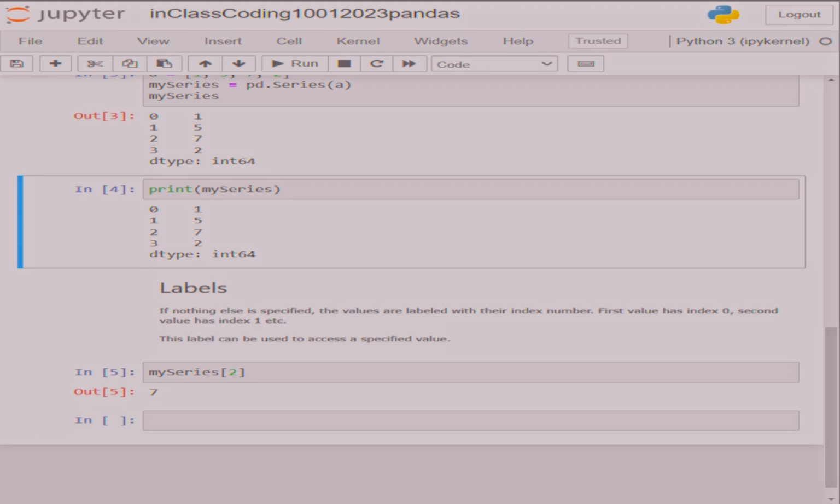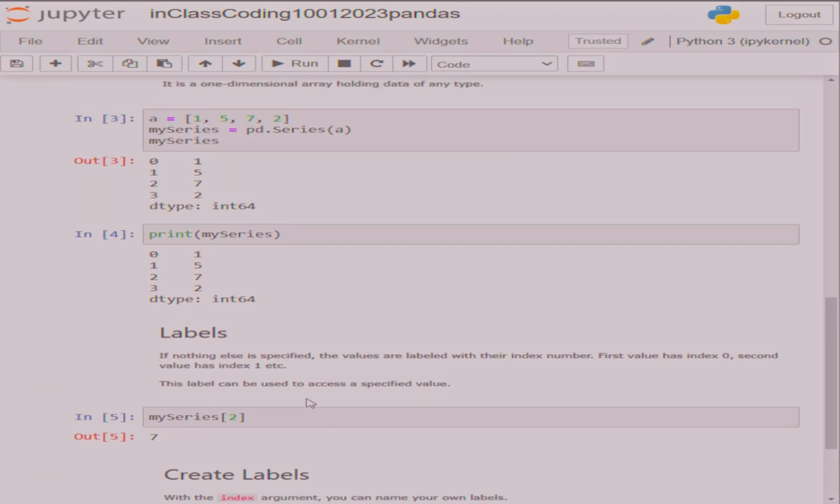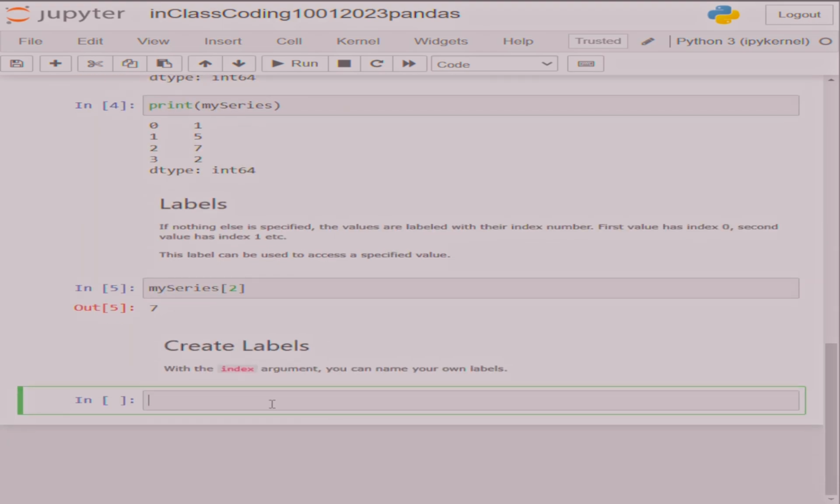But if at all you want to create your own index, right? I want my own indices to be present. That's also possible here. I just have to use an argument called index while creating the Pandas series. So if you want to create a label as per your requirement, we will be doing this.